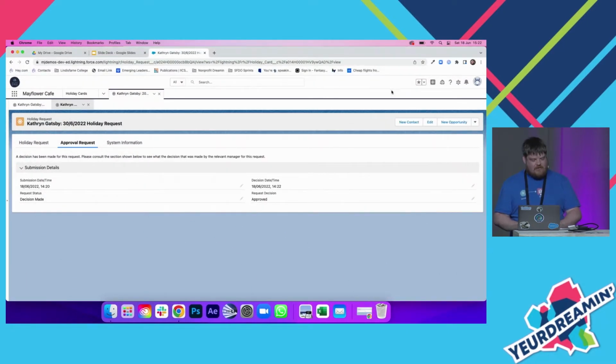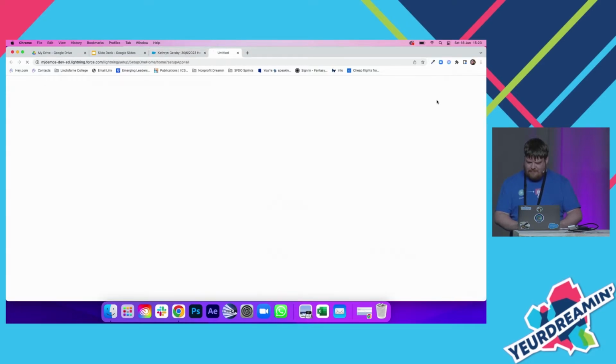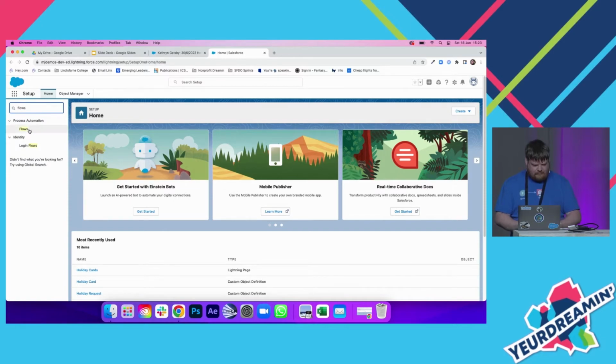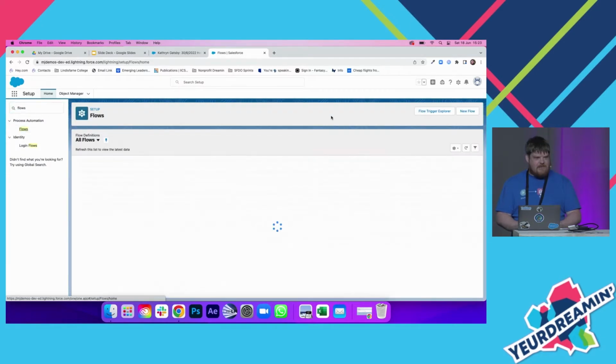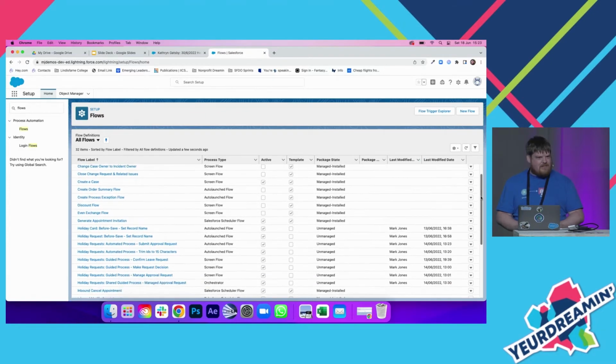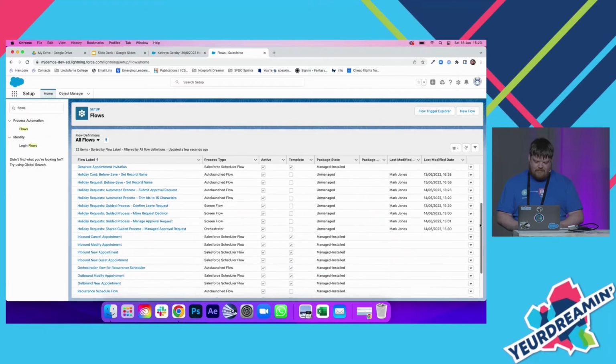Now, shall I show a little bit of how we did that? So let's go into Setup. And in Setup, we're going to go to our flows. And please don't judge me on naming convention. I'm still trying to decide what naming convention I want to use and what I'm working through. And this is the one I'm experimenting with at the moment.